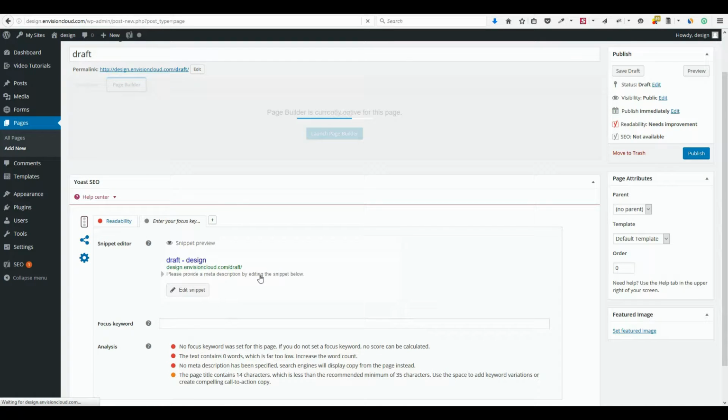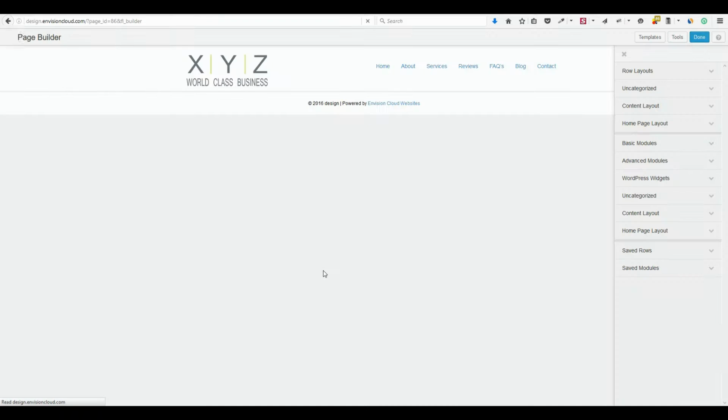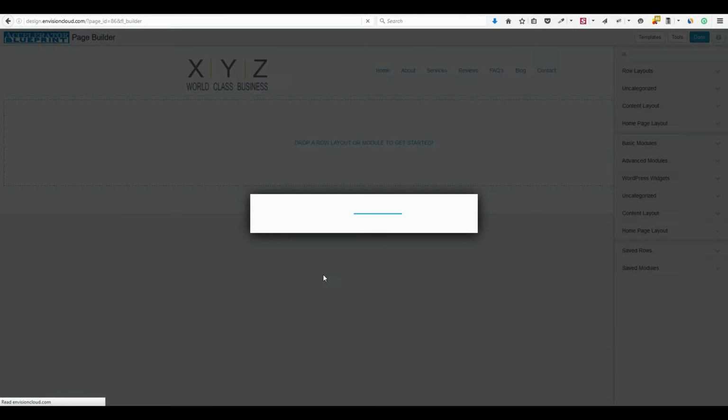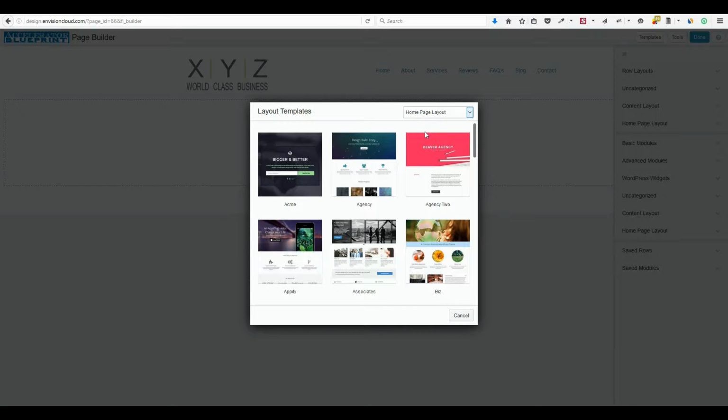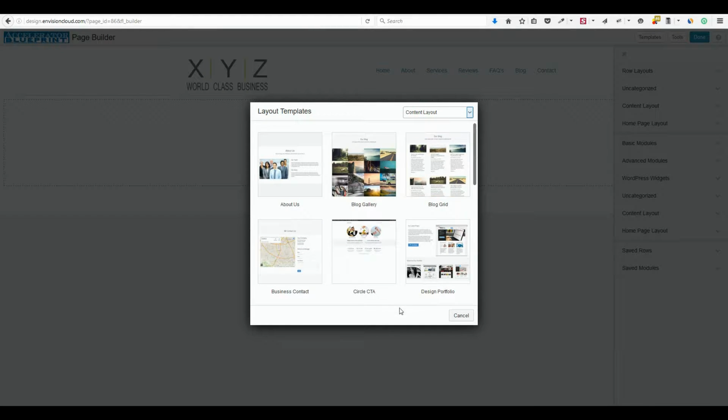So now we're going to click on Page Builder. And right from Page Builder, it gives you the access, without knowing any code, to have a completely customized WordPress website. So what we're going to see here is you're going to have homepage layouts and you're going to have content layouts. And those are the two things you want to look at here.